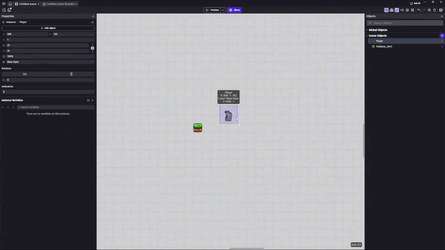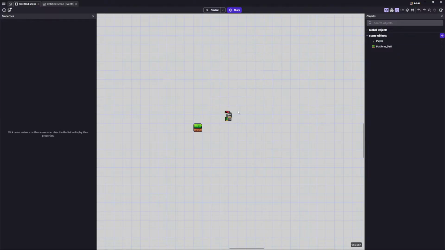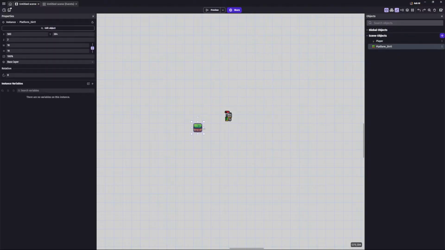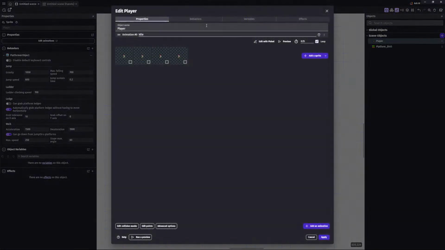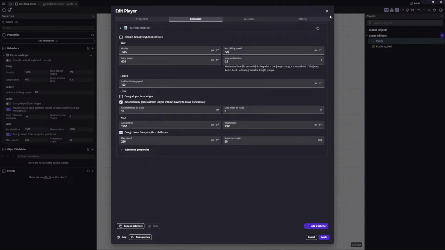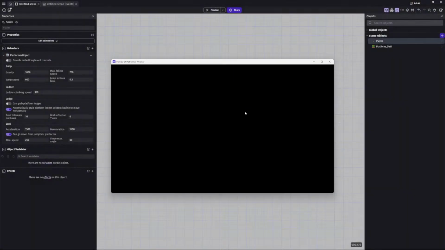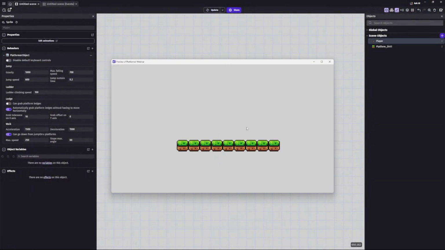You can see whenever we try to scale our character, it grows in size. But whenever we try to scale this one, it duplicates. So that's how the platform works. We come to our player's behaviors. Okay, we already added the platform object. Let's click preview. You can see our character can't stand on this platform.